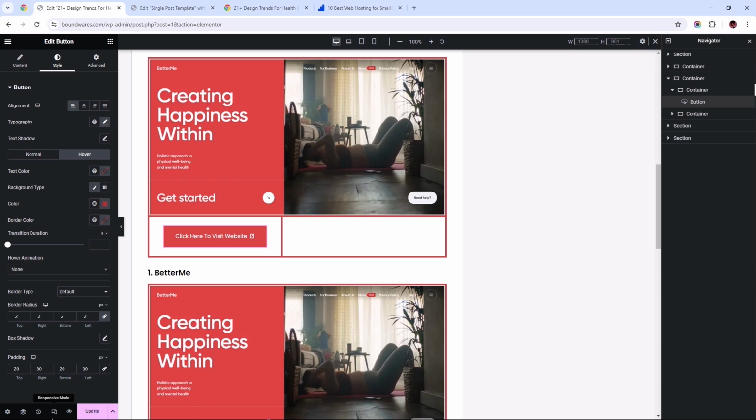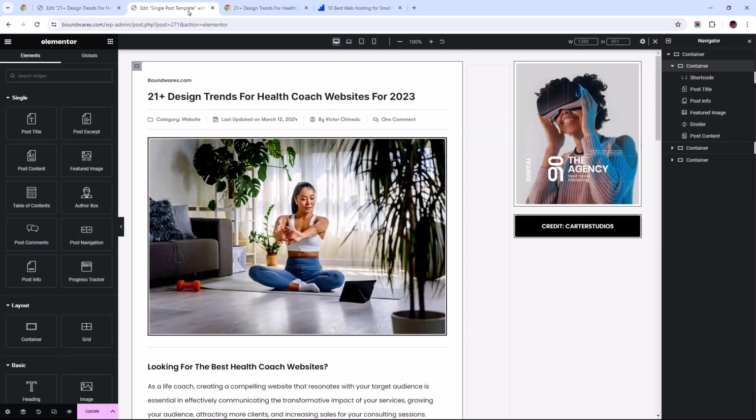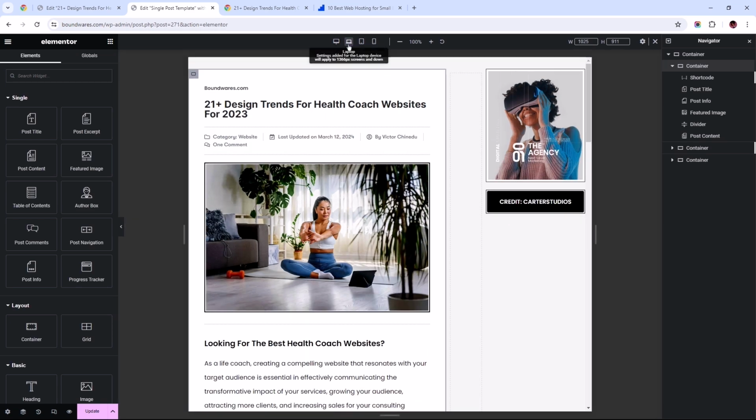Now, let's talk about device responsiveness for all we've done so far, starting with the single post template we created using the Elementor theme builder. Most of all we've done is easily customizable, and for starters, we've been focusing on desktop responsiveness all this while. Now let's move over to the laptop responsiveness.